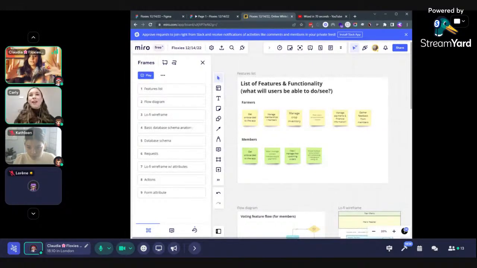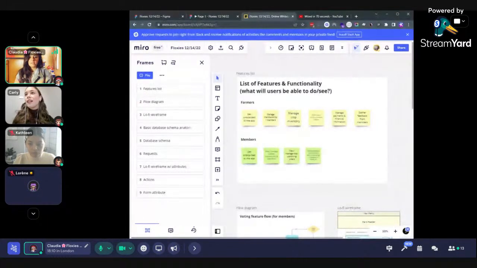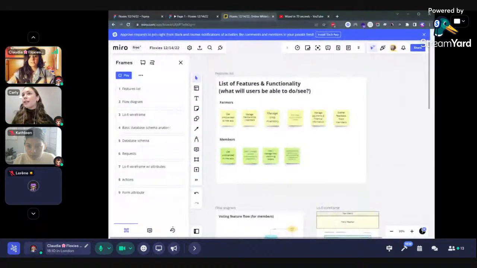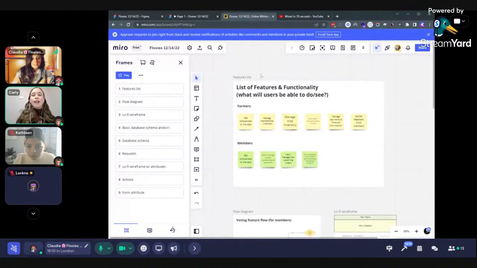Feel free to make your screen full size if you want. I mean, it looks fine on my end, but you can even go bigger. Maybe like that. And I'll definitely zoom in.